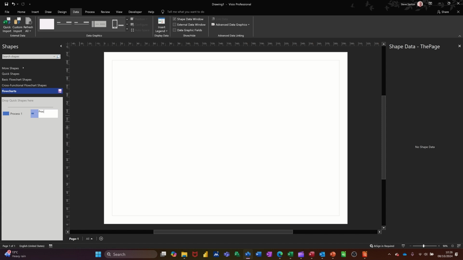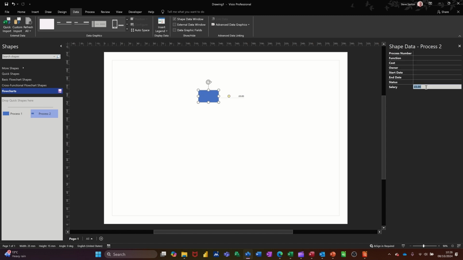Process 2. Now, when I bring that one on, every single time that's going to have the data graphic on as well. So if I put a figure in the salary box, it will display it on the graphic there. So that's what I would do personally, and then you save your stencil if I'm going to customize shapes. Otherwise it just takes you absolutely ages, one at a time, customizing things, whereas this way you've got multiple shapes already sorted out for you.